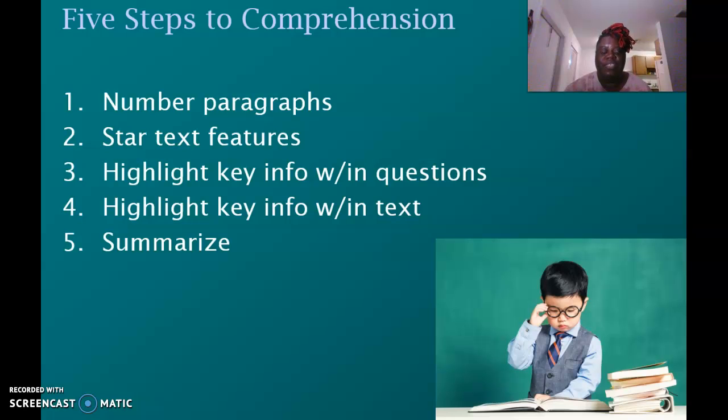Good morning, students. Today, we are going to finish up our 5 steps to comprehension. Over the past few weeks, we have been going over the steps. Here we have listed the first 4 steps that we've already been through, which is to number the paragraphs, star the text features, highlight key information within the questions, make sure that we're understanding the questions, right? Highlight key information within the text. And then step 5, which is what we're going to learn today, is to summarize.